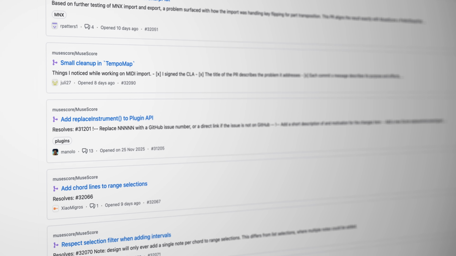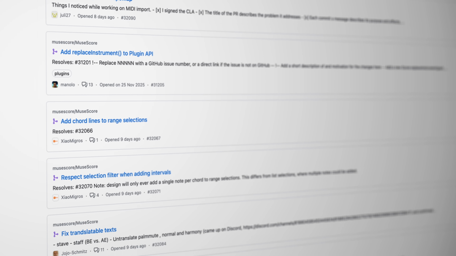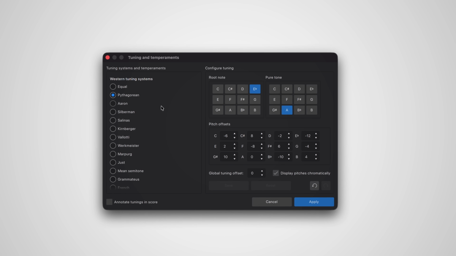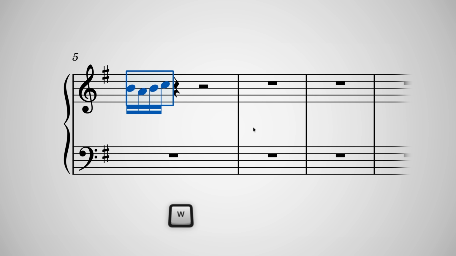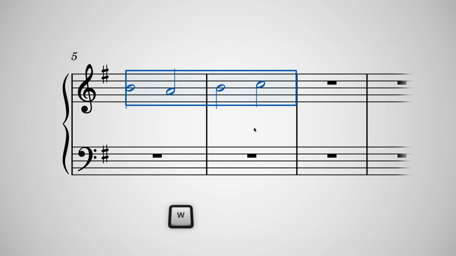For version 4.7, we've doubled down on our efforts to review over 200 suggestions from our developer community, the open source heroes who volunteer their time to make the app better with every release. I'm going to show off some of the great work they do a little later, but for now, let's get started by looking at our newest engraving features.